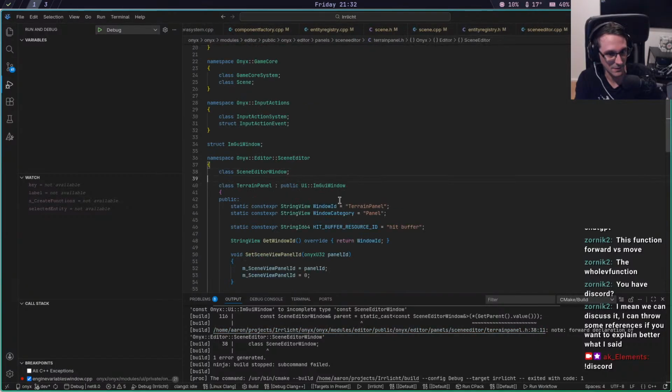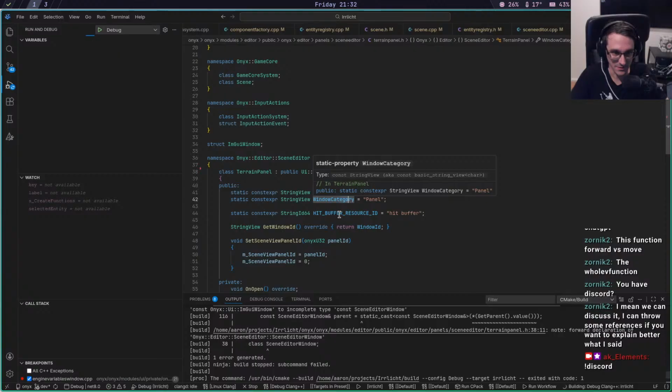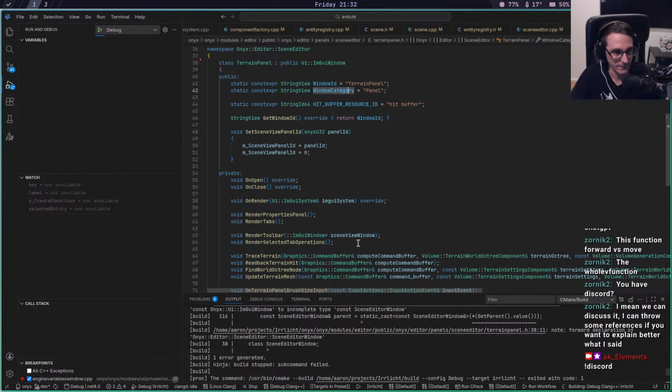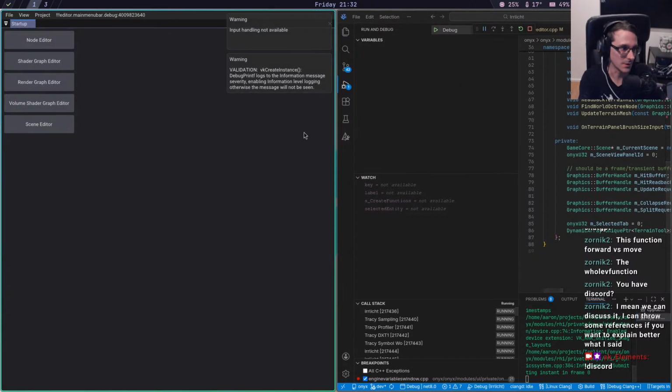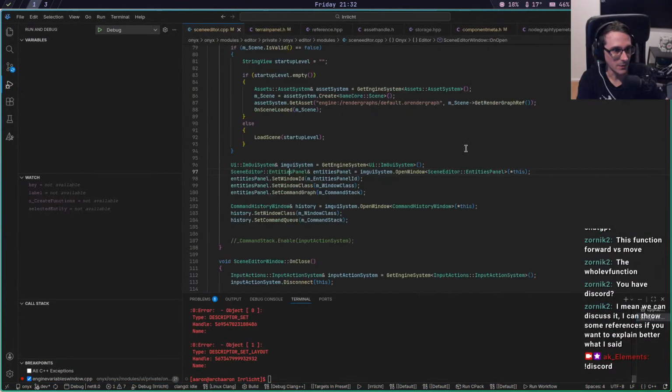Terrain panel. How did I fix that? Don't even know where that comes from. Okay, cool. It works. Question is, does it work? Well, kind of.